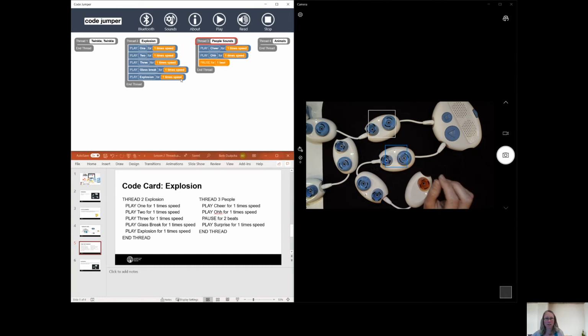Now in my code card, it suggested I pause for 2 beats. So I'm going to turn that 1 dial on my pause pod. 2 beats. A quarter beat. Half a beat. 1 beat. 2 beats. We have quite a few options: quarter beat, half beat, 1 beat, and 2 beats. So I'm going to choose 2 beats because that's what my code card says.